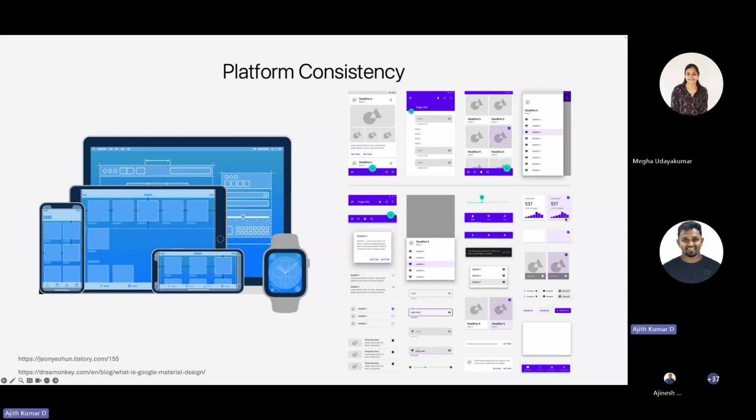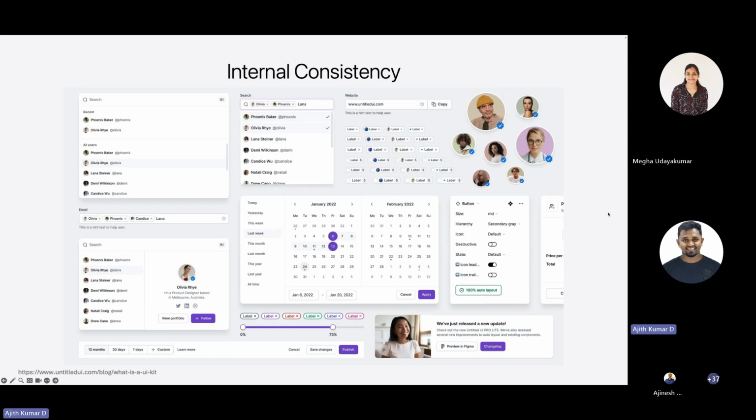Okay, let's go to the next, internal consistency. Internal consistency means elements within the same product should be consistent. Like all the button styles should be the same across the application, and text boxes, text styles, and colors. All those need to be in the same way. Okay, those are the types of consistencies.